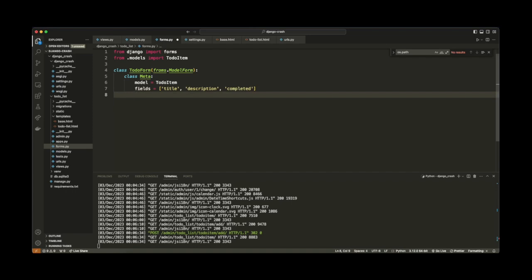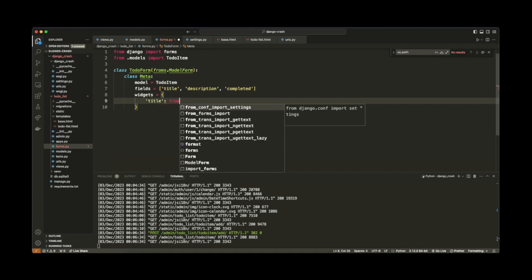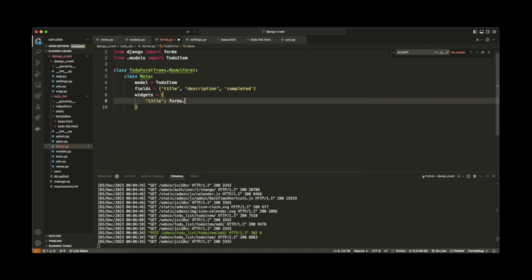Like that, okay? Lastly, we're going to define a widgets object. So make sure you're using curly braces here because it's an object. And within this object, the key of the first entry is going to be title as a string, and then colon, and then we're going to bring in forms.TextInput, forms.TextInput, opening and closing parentheses.